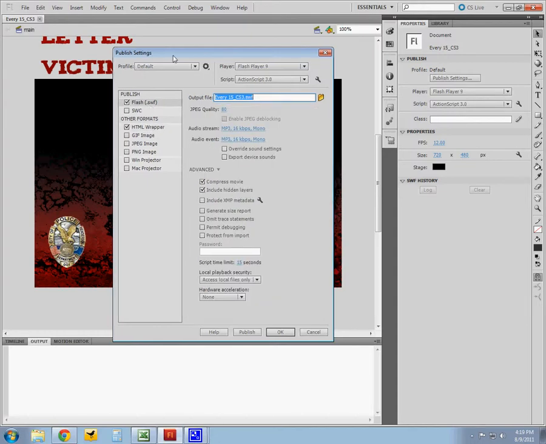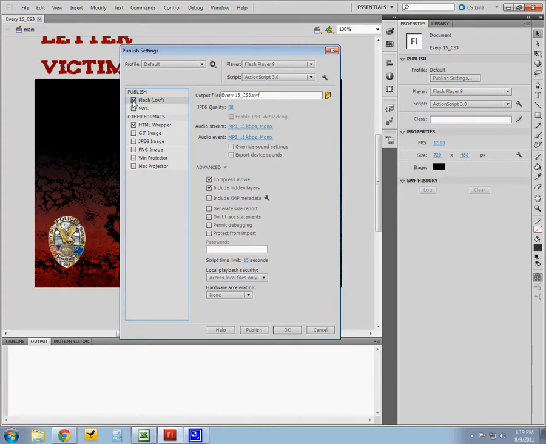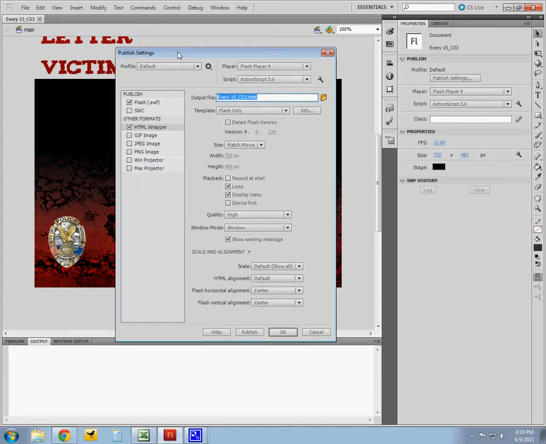Now, in order to publish for the web, you would want to publish two items out. You would want to publish your SWF file, your .swf, and you want to publish your HTML wrapper or your HTML file. So essentially, in order to publish for the web, you would want to make sure that this is checked here and this is checked here down at the very bottom. And those two items are going to give you content for the web.